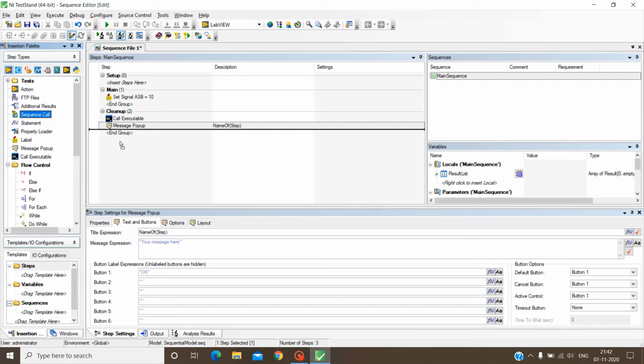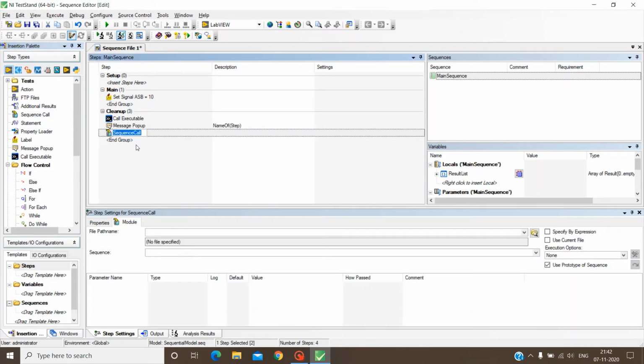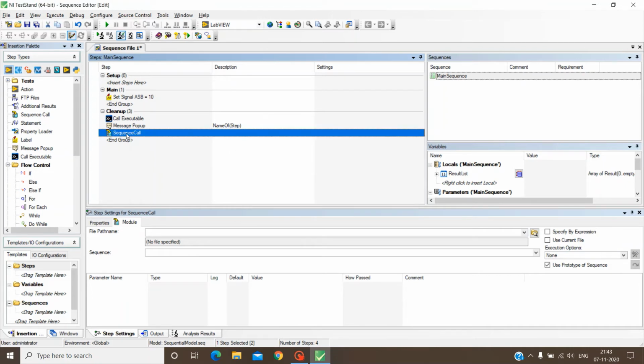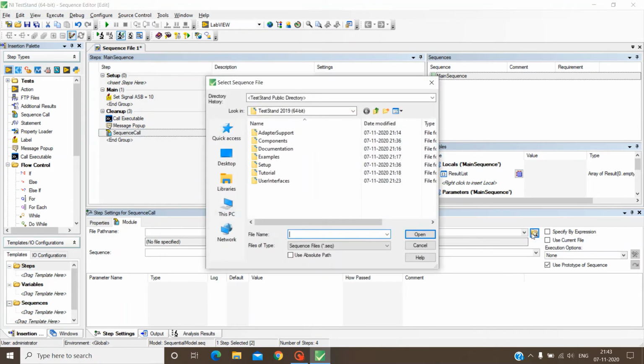And this is sequence call. So this sequence call will call another file. If you just click on it and give any other sequence, this is how we can map this sequence with that sequence: we can just search for the sequence here. For example, let me choose this.